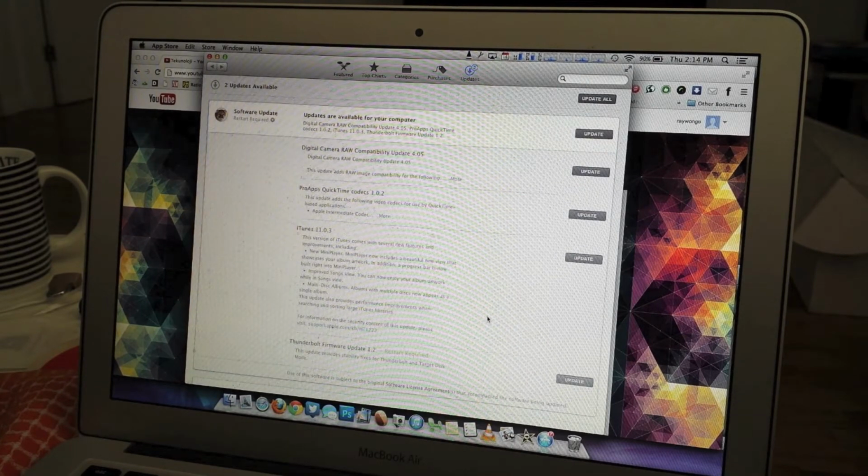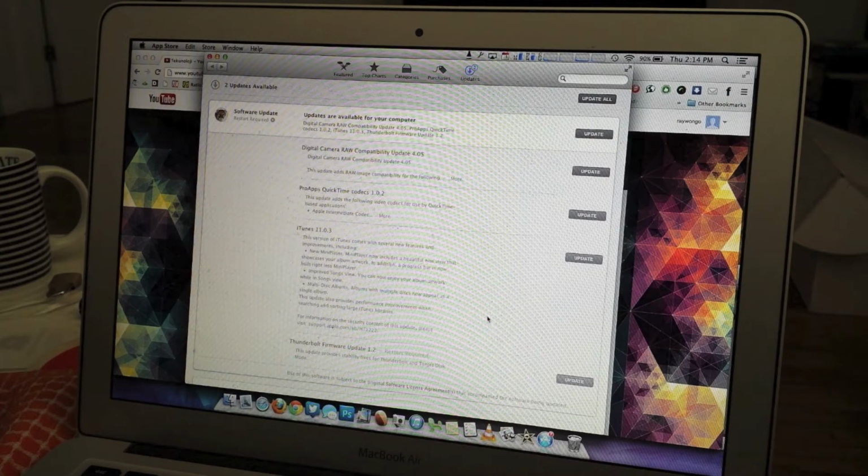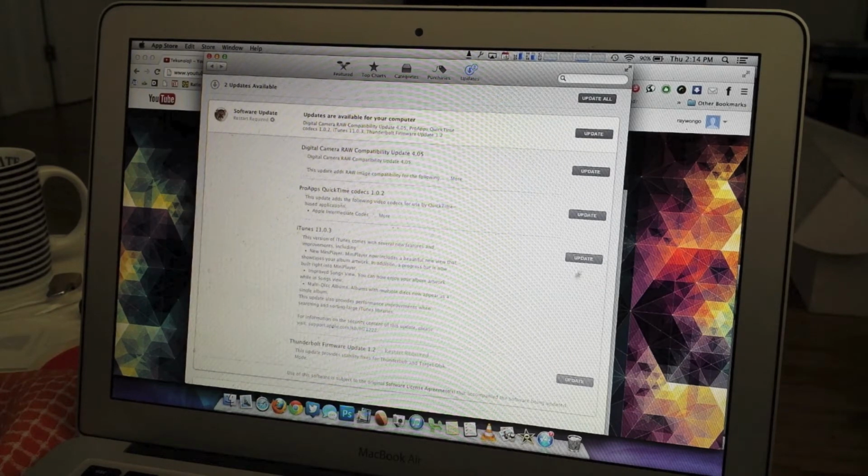It includes new MiniPlayer. MiniPlayer now includes a beautiful new view that showcases your album artwork. In addition, a progress bar is now built right into MiniPlayer. Improved songs view. You can now enjoy your album artwork while in songs view, multi-disc albums with multiple discs now appear as a single album, as well as normal stability updates to your library and searching.